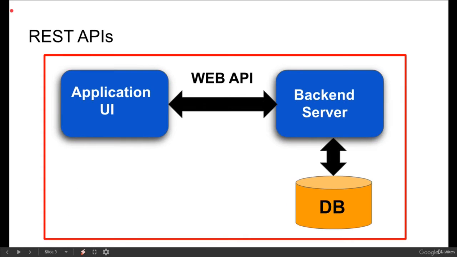Now let's do a quick refresher on REST APIs. So what are REST APIs? As you can see here within the context of this big red rectangle, we have a typical structure of a web application. A web application usually consists of the UI or the front end part. Then we have our backend server, and then we have our database where we actually store our data or any user information or whatever our application needs in terms of data.